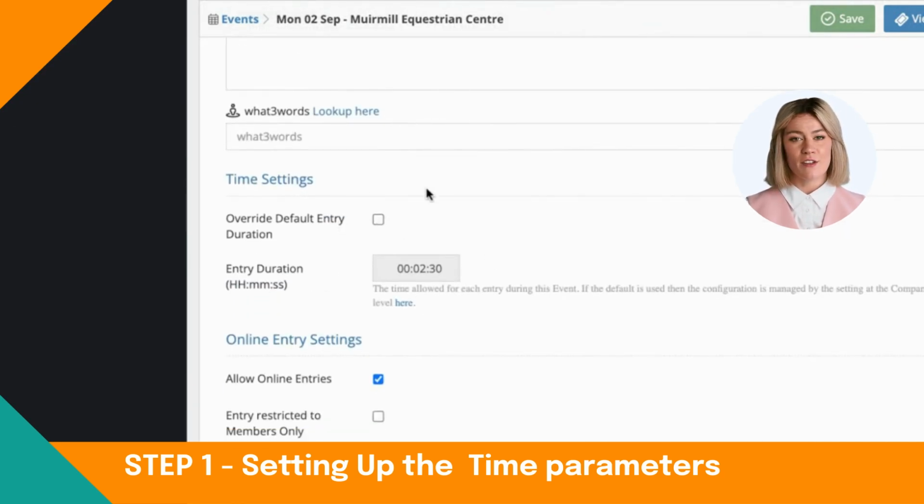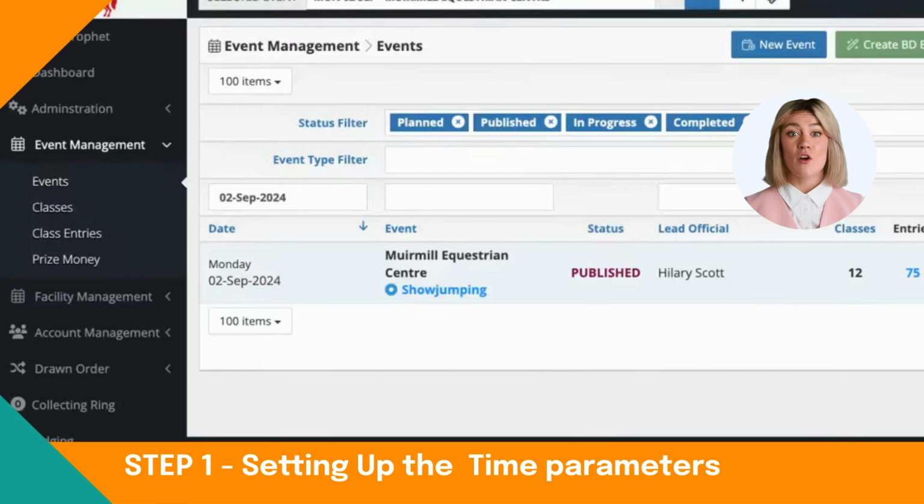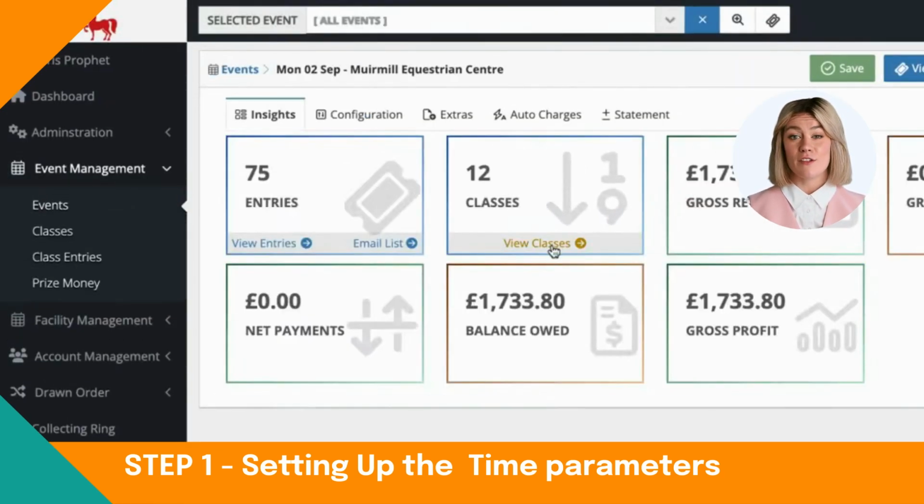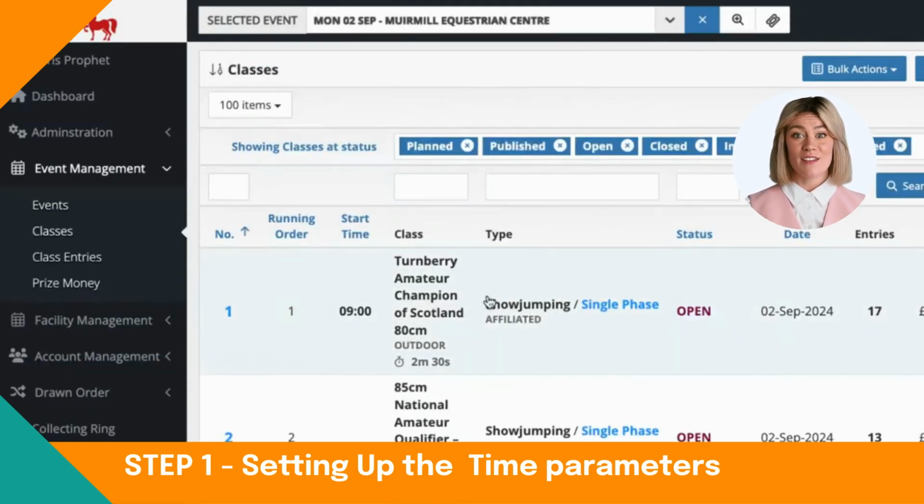However, these default time settings can each be overridden by the settings in the class configuration, as it is likely that even for different types of class in the same event, the time prescribed for each competitor to complete their round will be different.